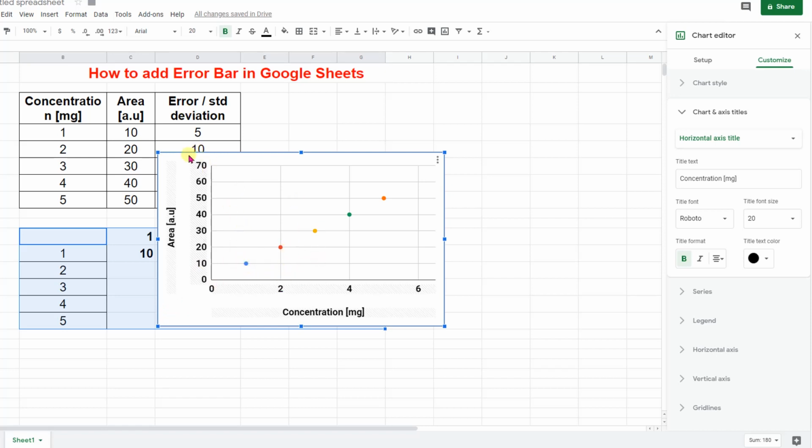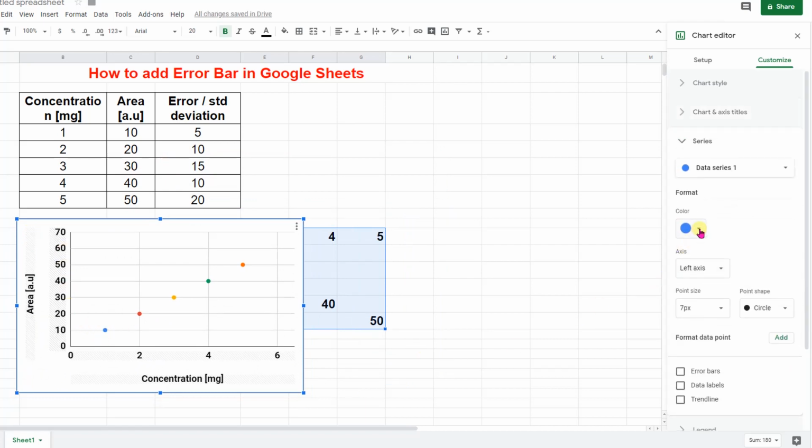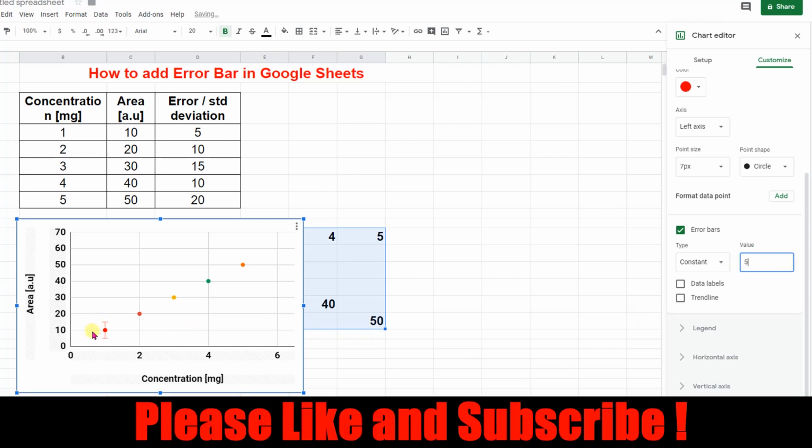Now to add the error bar or the standard deviation, just click on this dot and then make it red, then click on error bar, then select the option constant. For the first value the standard deviation or error is plus or minus 5, so add it here, 5, and you can see that now the error bar has appeared for this value.